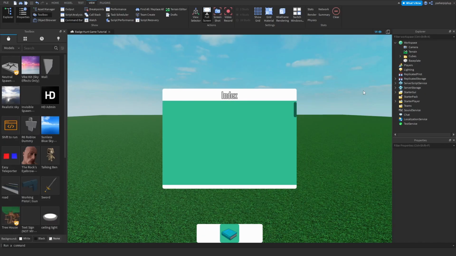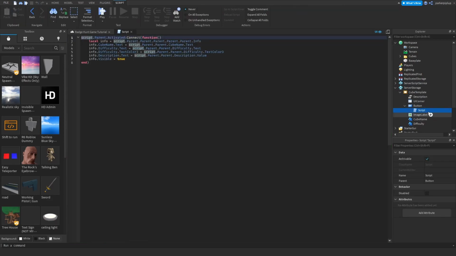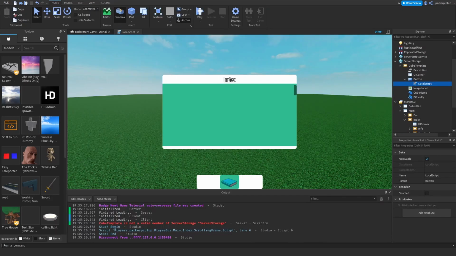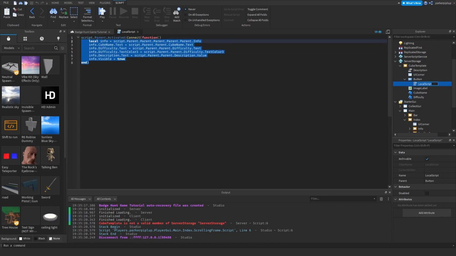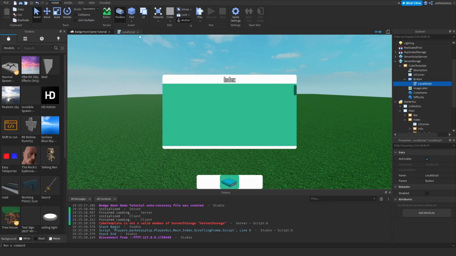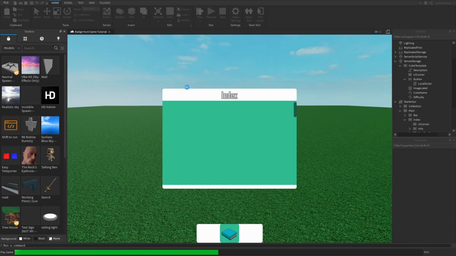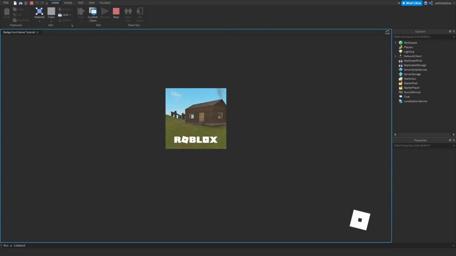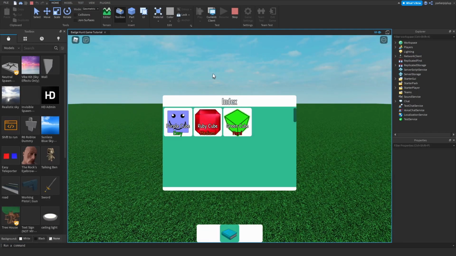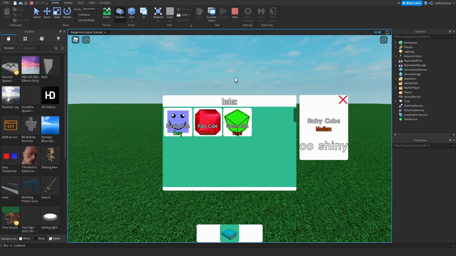Looks like we have a problem. Let's see what the problem is. Okay, my bad, guys. Please make sure that this script is in a local script, because I accidentally made the mistake of putting it in a server script, and that's the reason it wasn't working. Make sure that it's a local script and not a server script. So as you can see now, if we click on it, it's got all of the things.